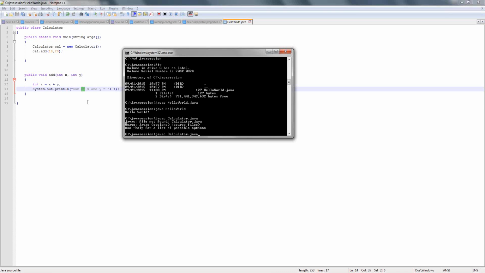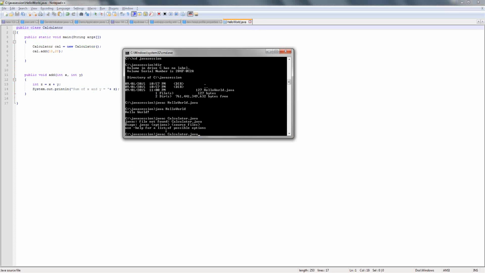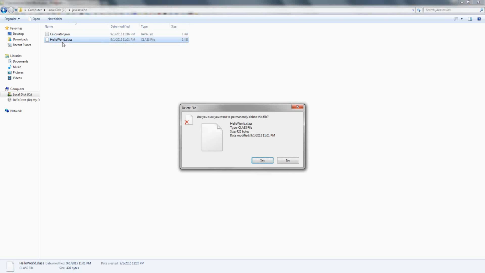Okay, I did not change the name of the file. As I told you, it will not work. See, I have given the class name as calculator, and the file name is still hello world. So I need to change that to calculator.java. Okay, I'll just remove this one.